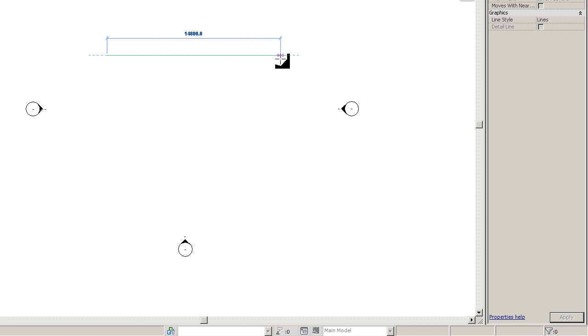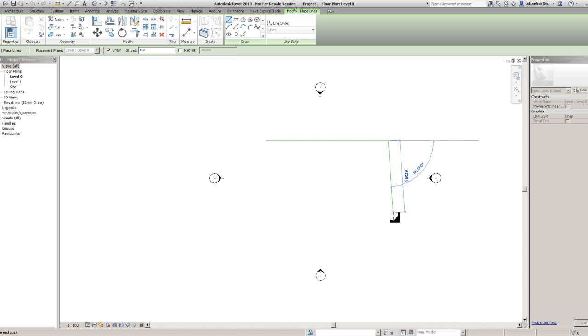So I'm going to come across here, and let's just say I want to draw a line 15 meters across. I'm just going to draw it across there. You see, when it gets to 15 meters, I'm simply going to left click. There we go. There's my first line. Wasn't so painful. 15 meters across. Very good.